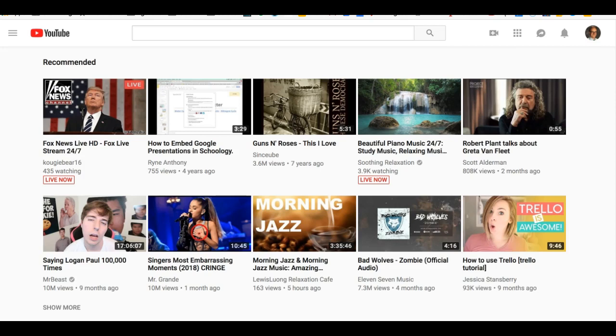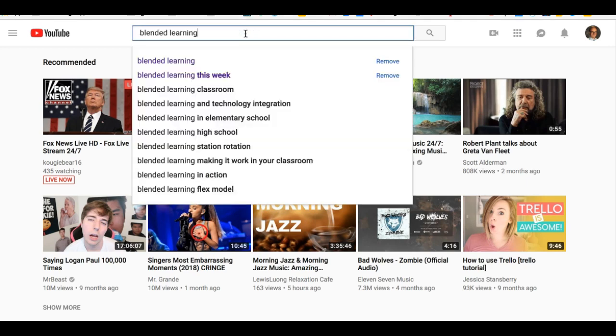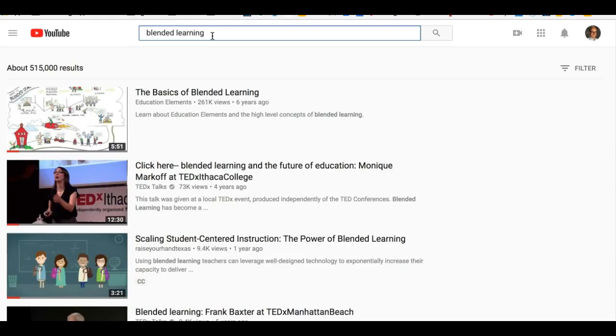Let's take a look at some YouTube search strategies. Most people are familiar with the search bar at the top. Of course, you can simply type in your search term there, and then YouTube does try to recommend some specific suggestions for you. You can hit enter or click on one of those. So this narrows me down to about 500,000. I could have also hit the magnifying glass to do the same thing as enter.